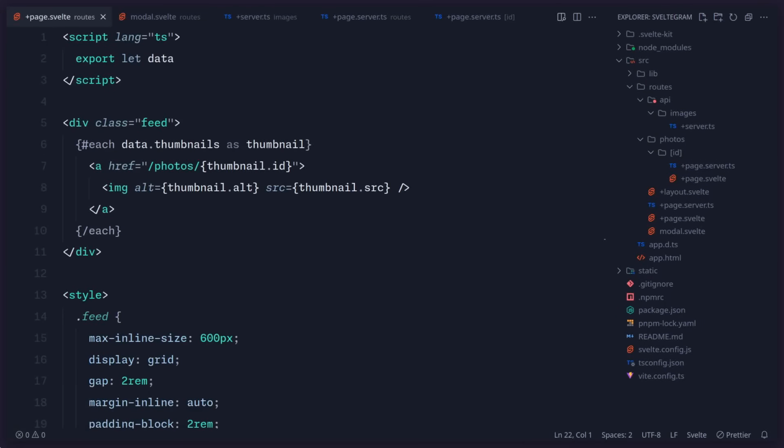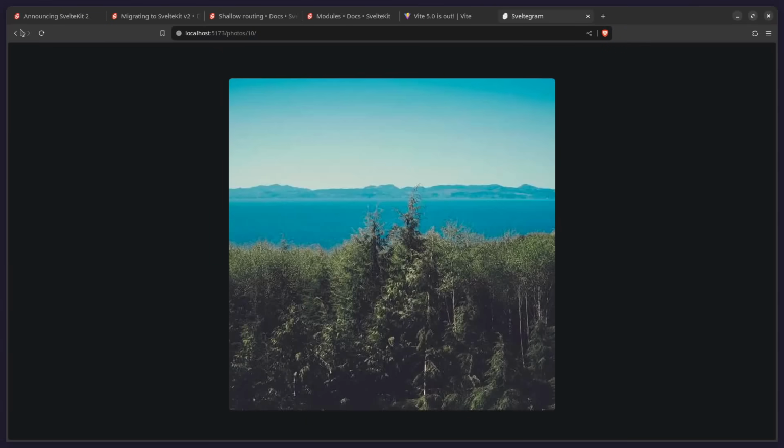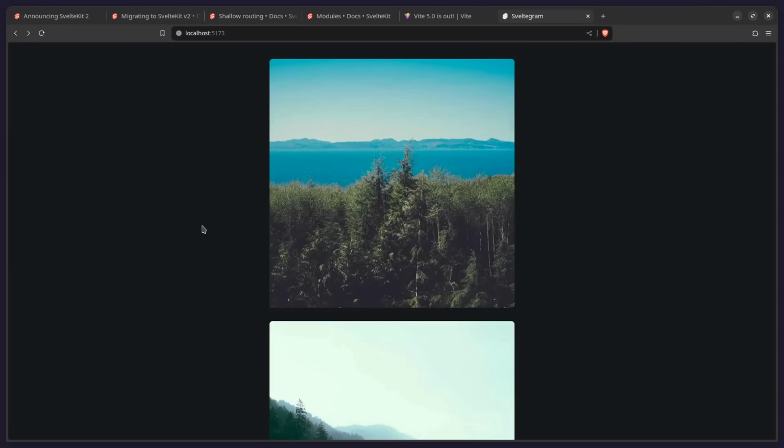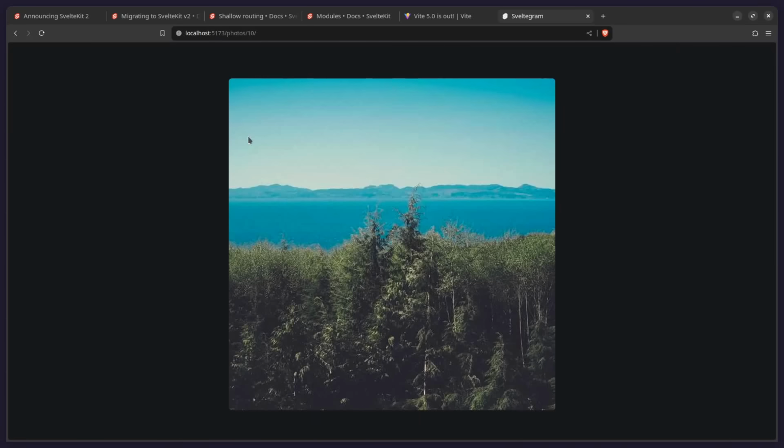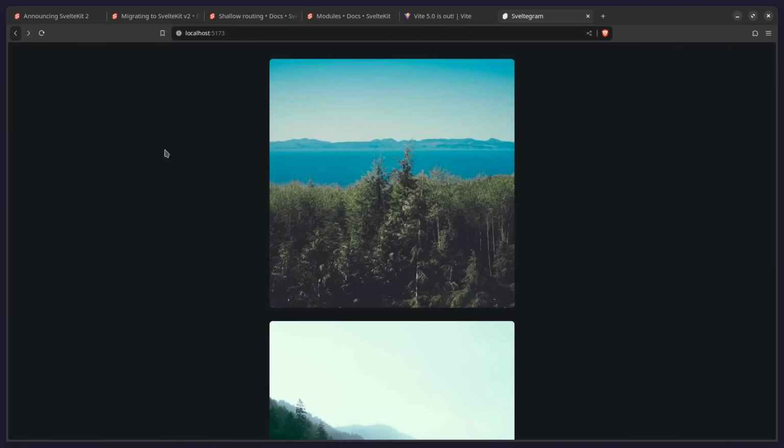Alright friends, so the first thing we have to do, if we go back to our feed, we need to prevent the default behavior when you click on this link, because we actually don't want to navigate. We just want to do something else. In this case, we want to show the modal.